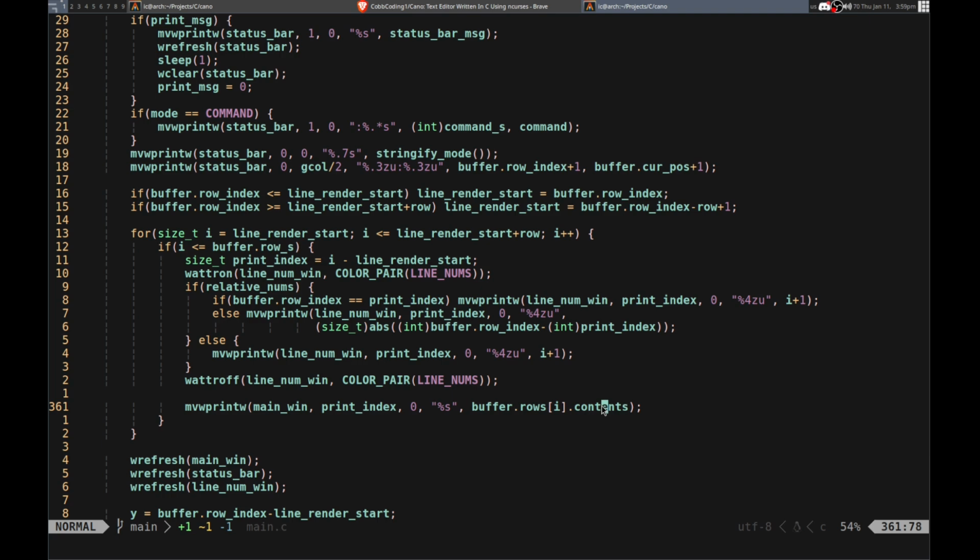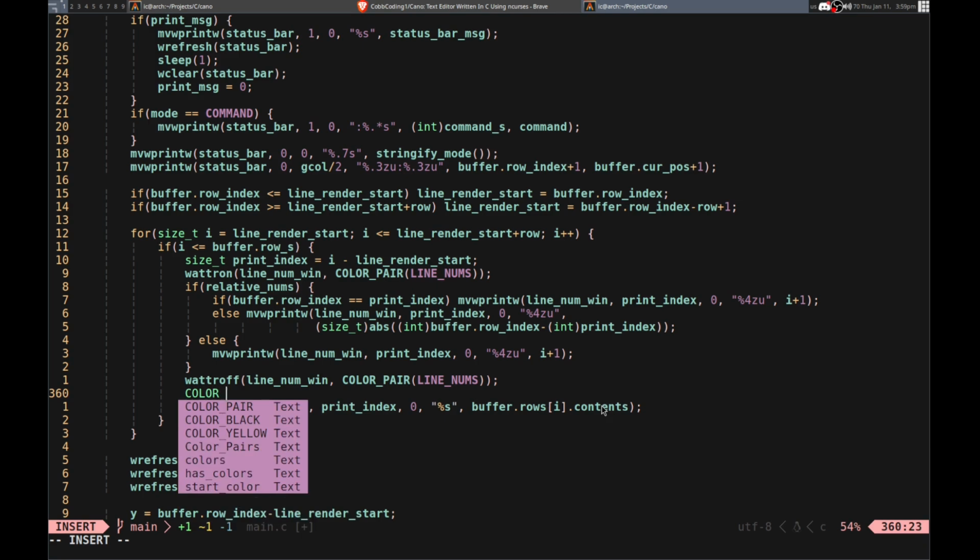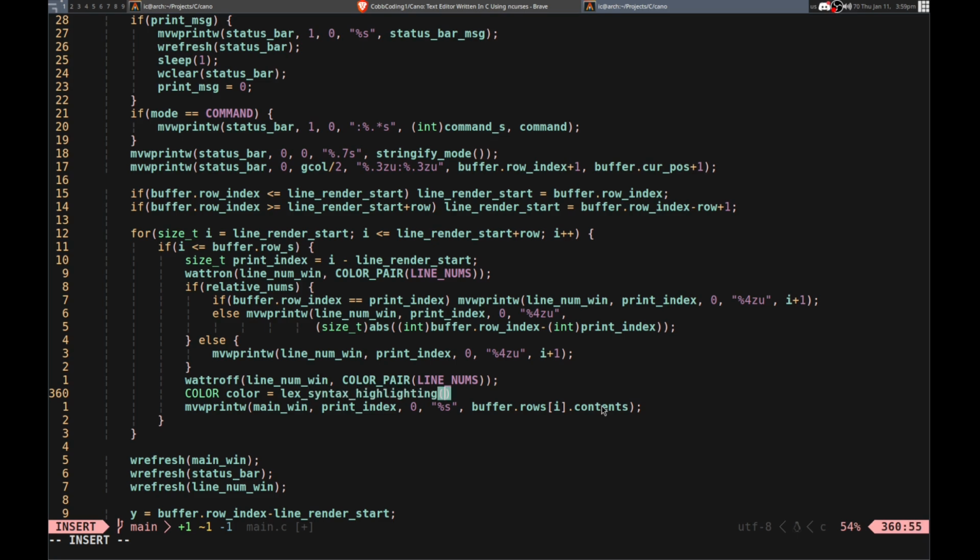Then we would get the color. So we'd have something like color equals... I don't know what it is, it wouldn't exactly be like this, but something like this. Equals Lex, syntax highlighting. I don't know exactly what it'd be called, something like that. And then buffer.rows I.contents, and it would take that string. We probably need to pass the size as well, but that's irrelevant. So we'd get that, and we get the color, and then we just put the color before here.